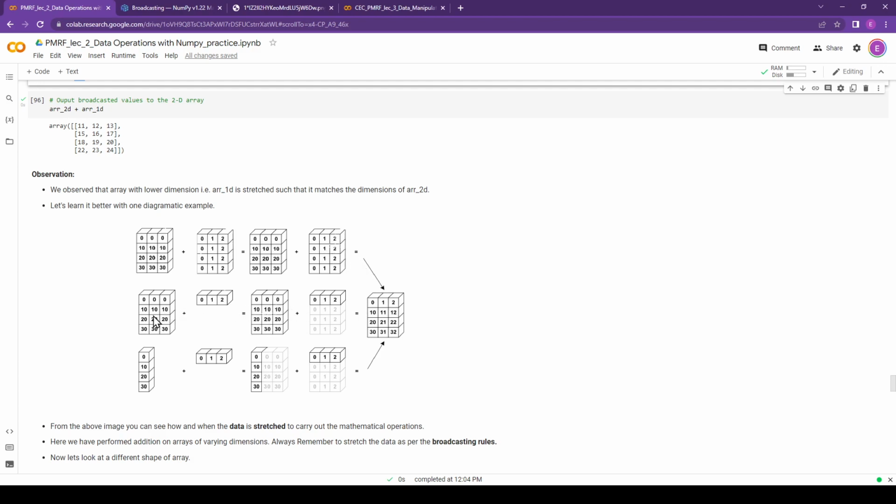Now the next case, if I am having 0, 1, 2 only, how it will be changed is that these values will be broadcasted, meaning that wherever there is no element, that same element will be replicated. So here the first array had 4 rows and 3 columns. Here only 3 columns were there. So to make it 4 rows, the same elements will be copied to the other rows and then the addition will be done.